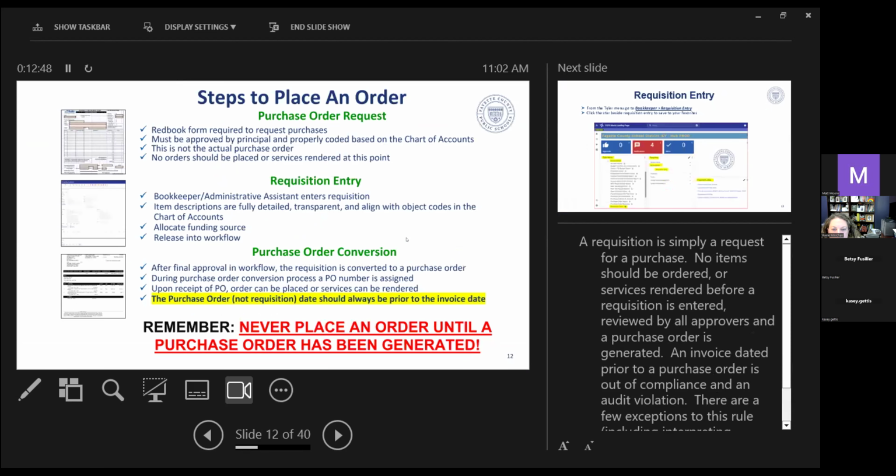Okay, the first one, Matt just touched on the fact that we underwent an internal audit. The other big problem that we were having is that invoices are being dated before purchase orders, which is another huge audit red flag. So this first screen is just to emphasize the steps on placing an order in the district. You always make sure that you enter your requisition first. Just because you enter it on one day does not mean that it will be approved by all of the approvers in the workflow and converted to a purchase order on that day. So don't count on that.